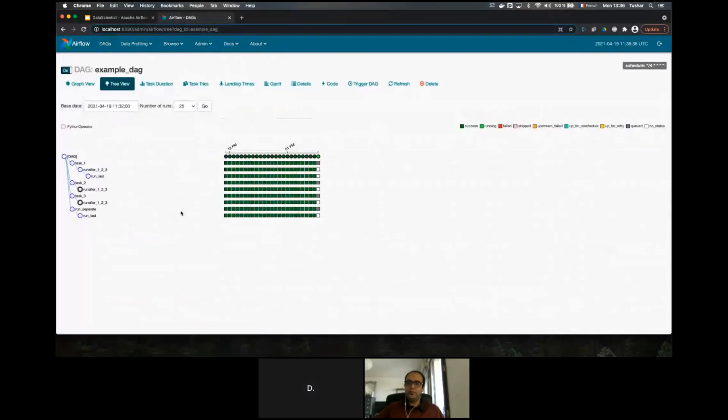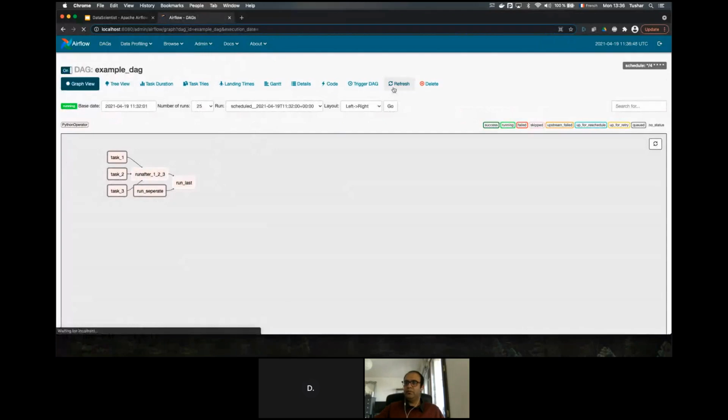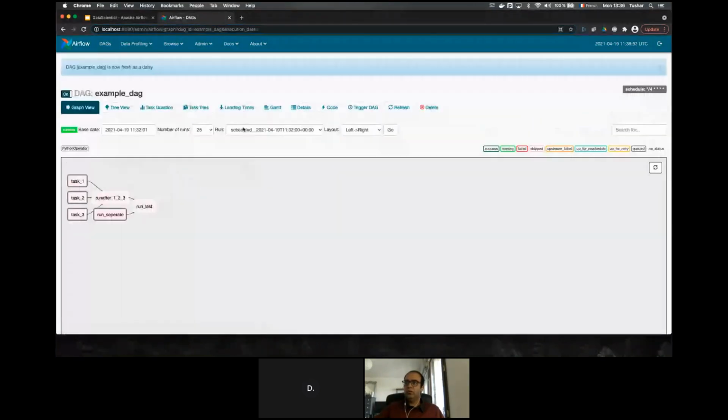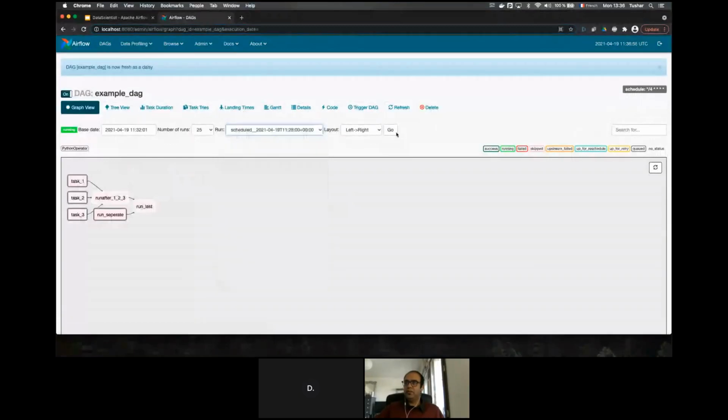So the first view which we see is the default view. This is the tree view which we see. To understand it better, this one is the graph view. So right now this DAG is running. You can always refresh it and see how much it is running, or you can go back in the history and see what was the state of this DAG at a certain point in time.